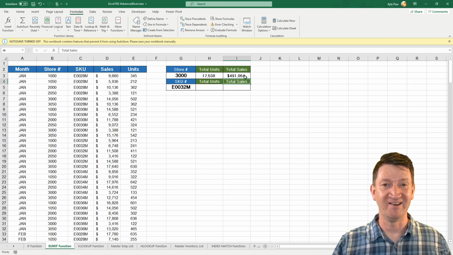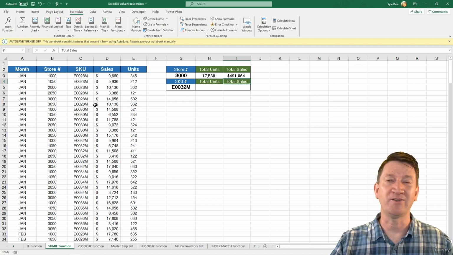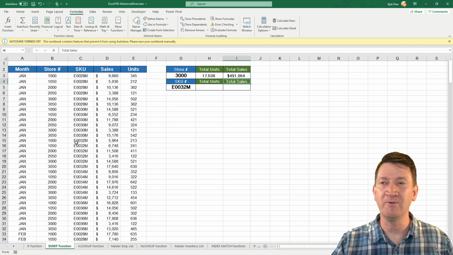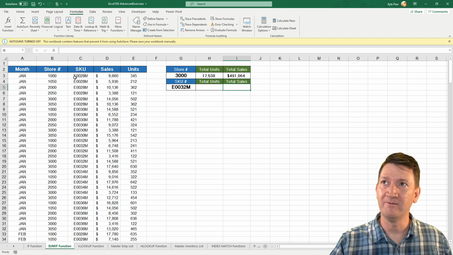491,064. Done. All right. The beauty of a function, all built into the function. Don't have to filter, sort, nothing funny with the list itself. It does it all for you. Just try it out. Get into cells H5 and I5 and do the same thing. But for the SKU column, where's it at? Right here. Get the proper SKU.